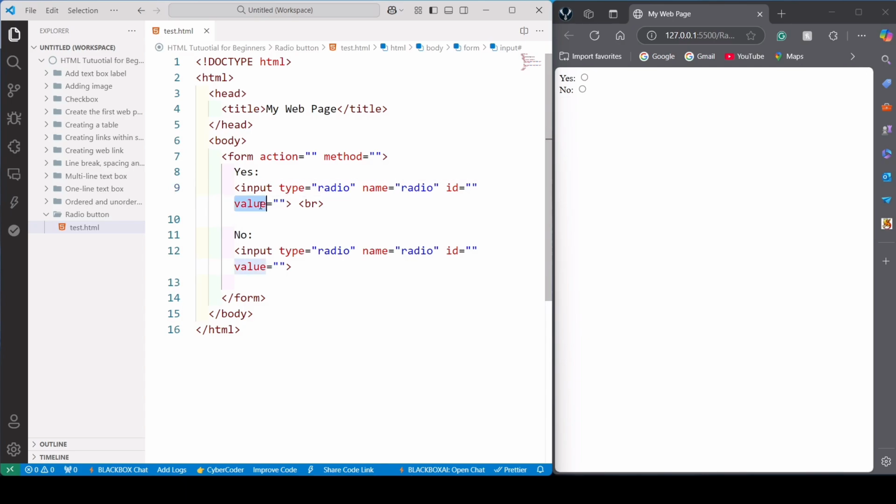The value, we're not going to worry about that now, because it is what actually gets submitted to the server. We'll deal with that in a future video when we talk about server-side code. Just know that the value is sent as the answer. For instance, if I answered yes to this question, this is what would be sent to the server, where it would be processed. We'll talk about that in a future video.